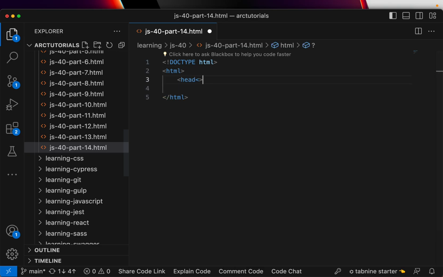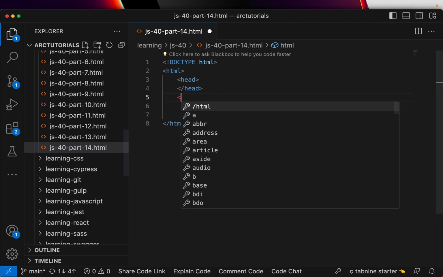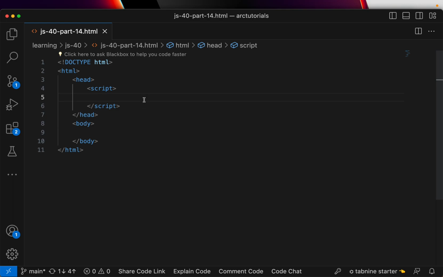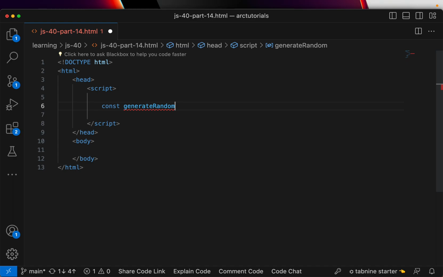All right, we got the head tag and we got the body tag, and we will have a script tag. We are going to write a method which will generate a powerful random string, which should be kind of unique and should not be repeated. So we'll try and attempt that. Let's say generateRandomString.